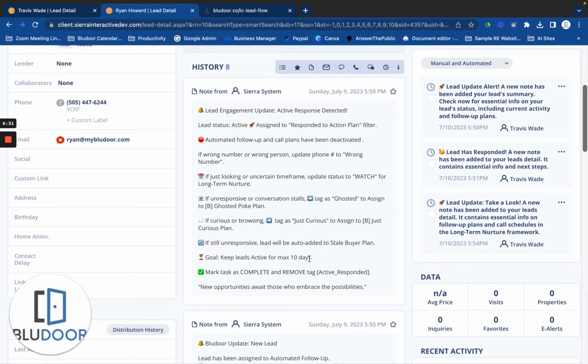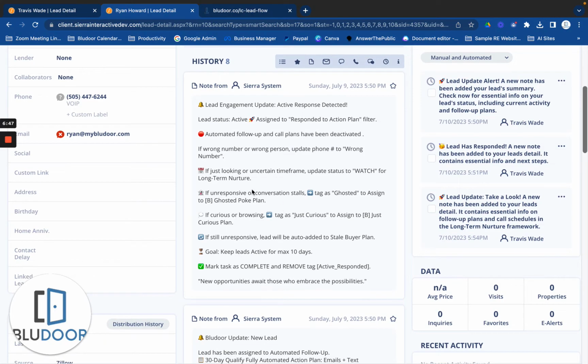So the goal is always to keep the leads active for a max of 10 days. We want to make sure we're either moving them to a relevant status, whether it's watch, or prime, hopefully, fingers crossed on that one. And if they're junk or do not contact, we get them moved into those statuses as well. Now, long-term nurture watch is for uncertain time frames: just looking, just browsing, moving next year, whatever that may be. If we're not moving them to prime, the goal is to get them onto long-term nurture so we can keep communicating with them. That's a simple update of the status to watch.